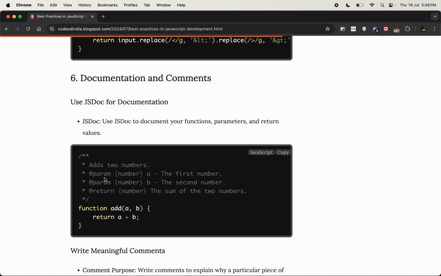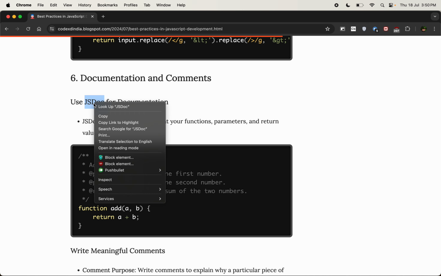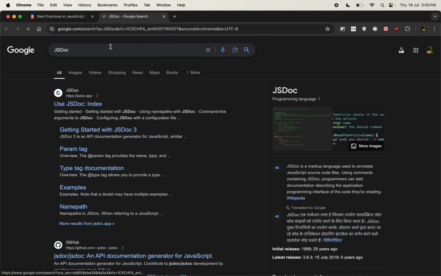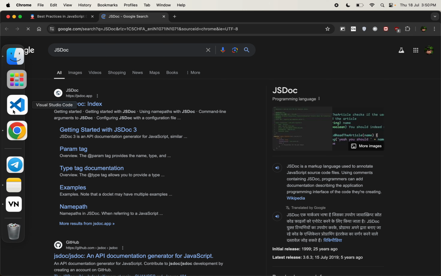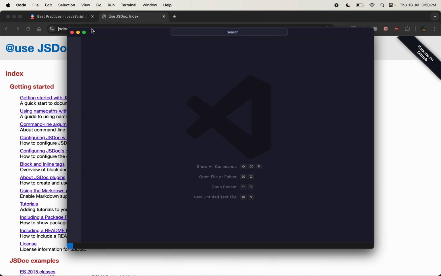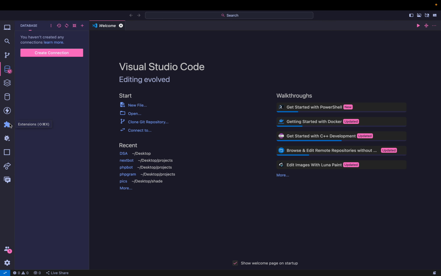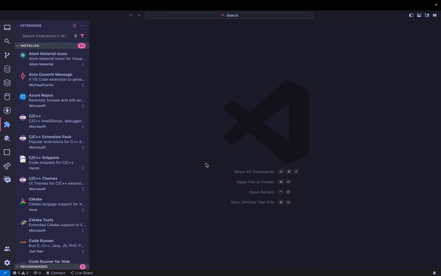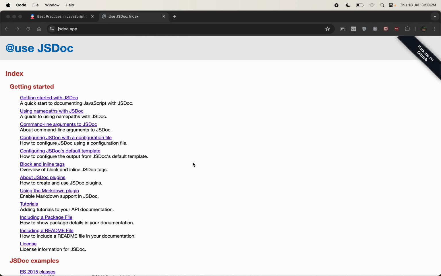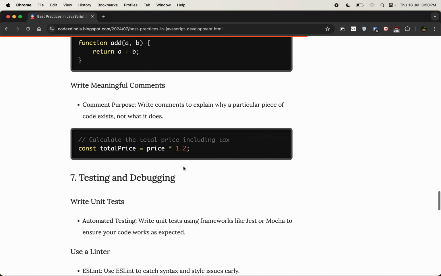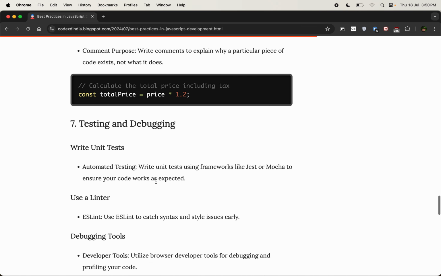Always document. Use JSDoc. You can also search for that. And you can also get the JSDoc extension, and currently all chat Copilot etc. use this. So this is the thing. Go to extensions and you can download it. So let's close it, and this is the JSDoc documentation and meaningful comments obviously, and test debugging.